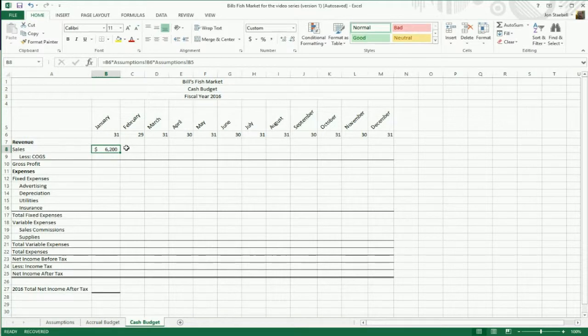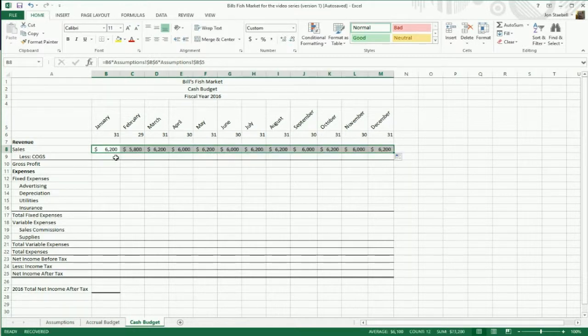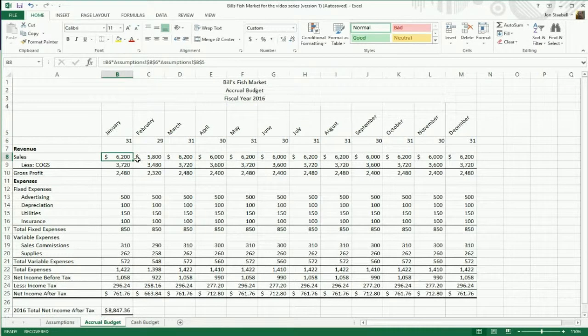Now, I want to be able to copy this formula for every other month. In order to do that, though, I need to add the dollar signs to my references to the assumptions sheet. Otherwise, those cells will be updated when we copy them over and won't refer to the correct numbers anymore. So once I add the dollar signs there, I can copy it over, just like I did in the accrual budget.